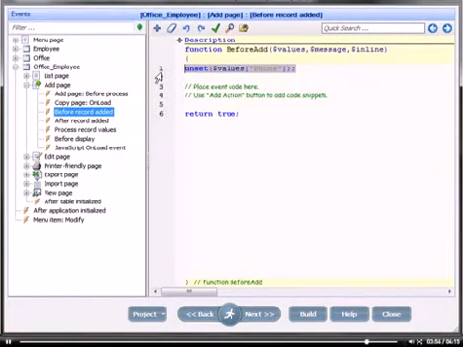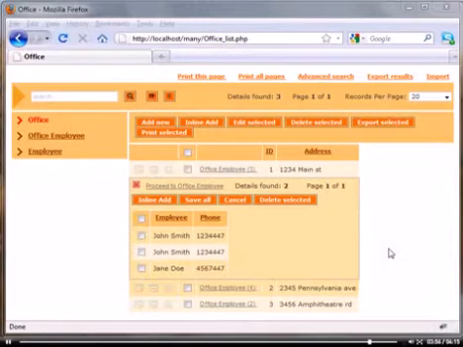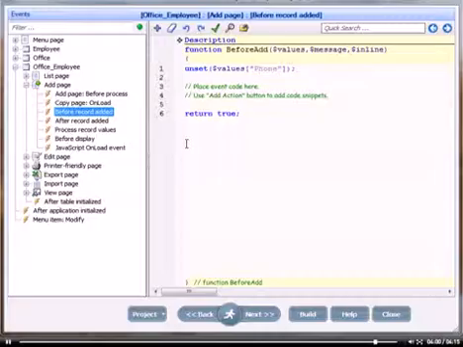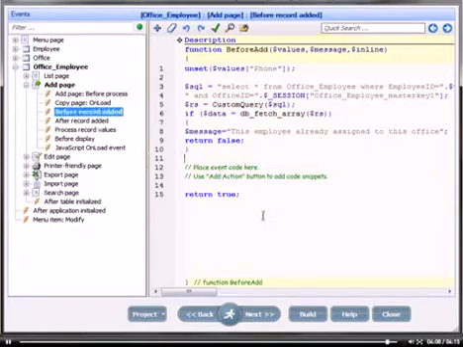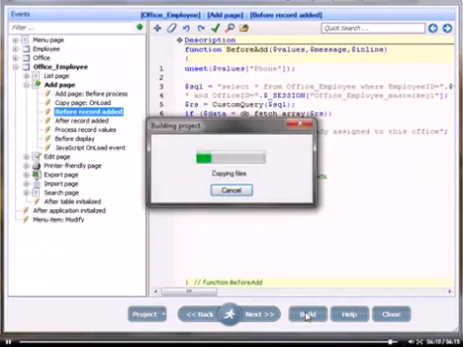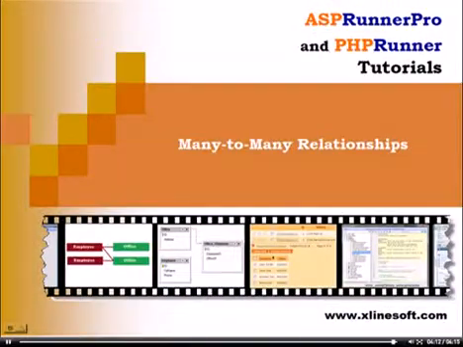To prevent the user from assigning the same employee to an office twice, I will insert the validation code to the same Before Record Edit event, which will throw an error in case of a duplicate. Now my project is ready to be built, and you should have a better idea of how to handle the many-to-many relationships.